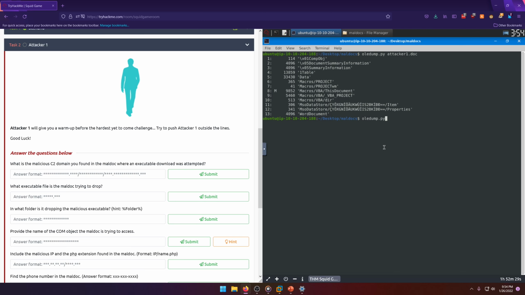Because when we're looking for a C2 domain, we're pretty much looking for some kind of obfuscated data that decodes to something executable, and that'll have our C2, because whatever gets deobfuscated is going to be executed and then call out to the C2 domain. So let's run oledump.py on each of our streams, right, and see what we get.